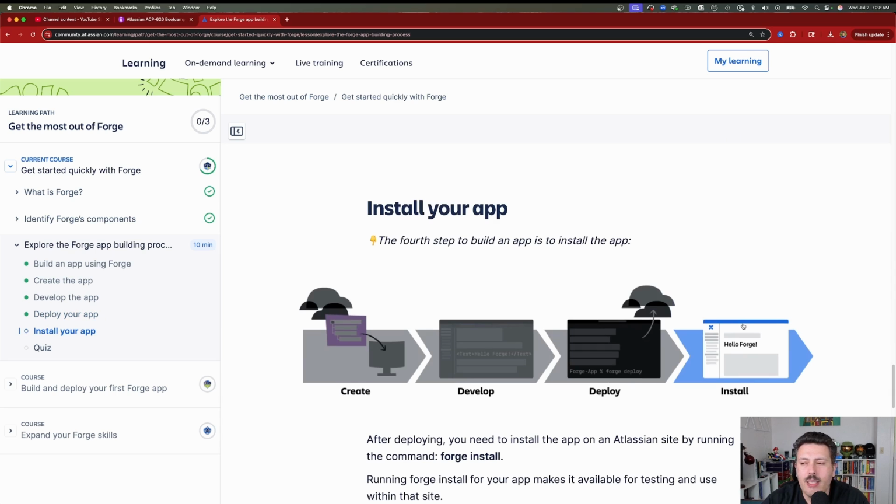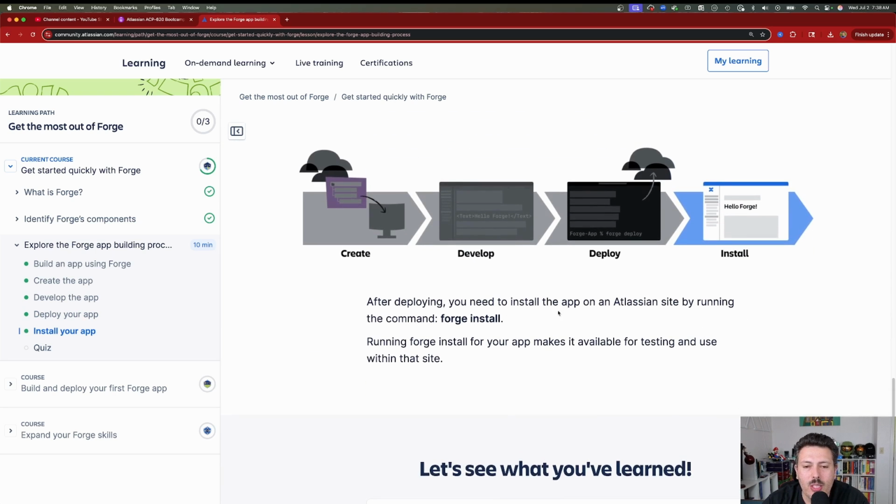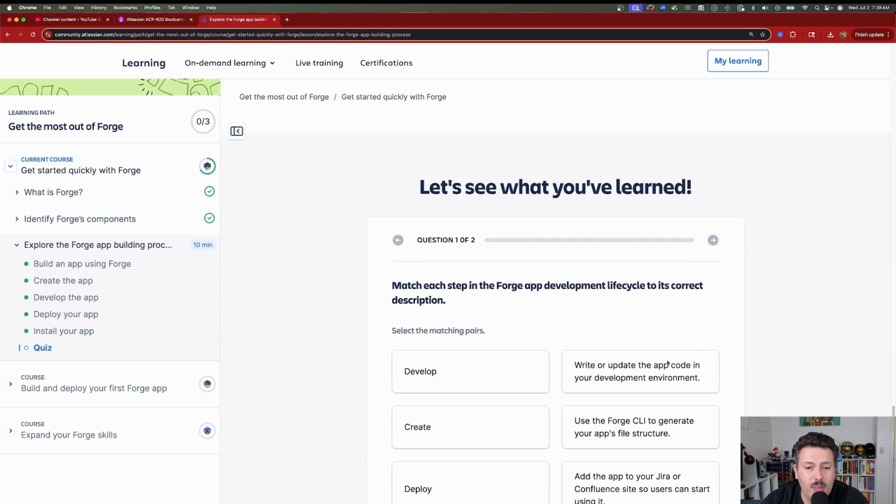And then finally, if you manage to get through all of that, then you get to install. So after deploying, you need to install the app on the Atlassian site by running the command Forge install. Running Forge install for your app makes it available for testing and use within that site. So that's what we've learned.